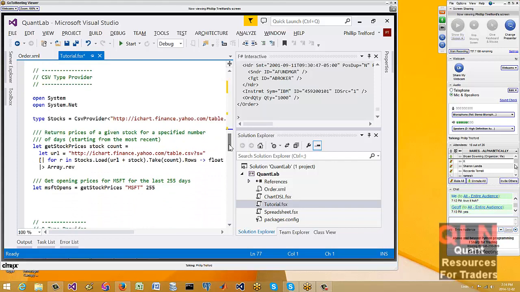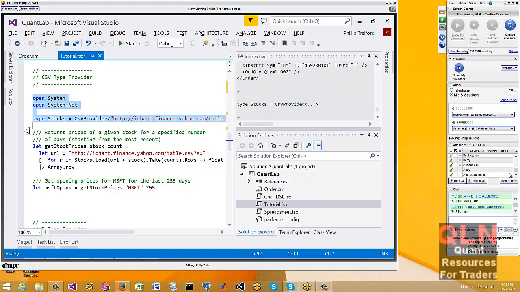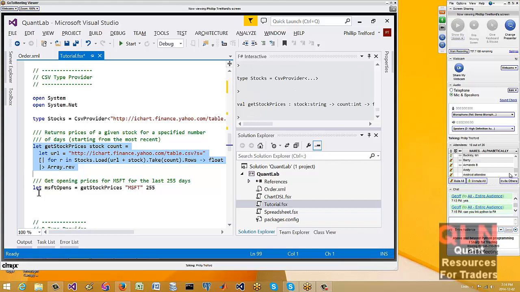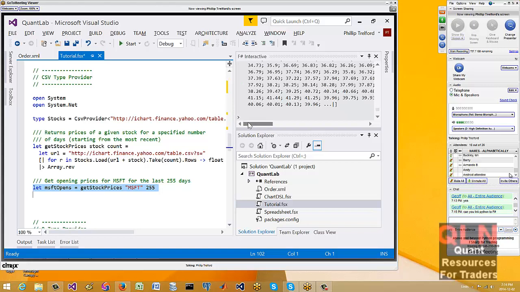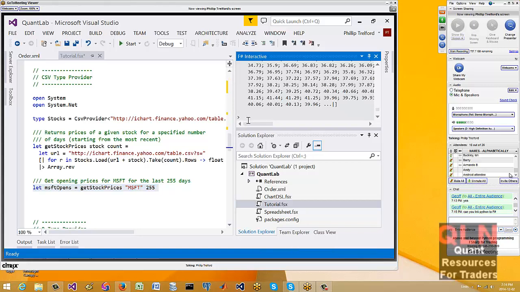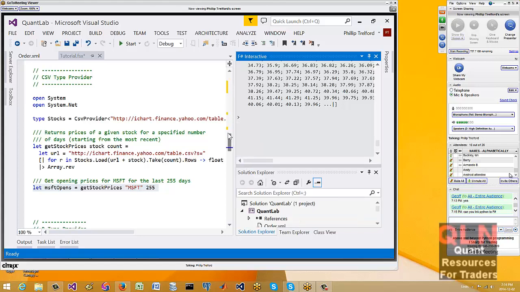So onto another type provider, CSV, very popular in data science. We're going to go and pick up some stock data from Yahoo Finance now, using the CSV provider, and that will actually give us types over that again. So now I can go and pick up stock prices. So this is a function for getting stock prices. I'll go and get MSFT, and you can see in the interactive window that's pulled down open, high, low, close prices, which is nice.